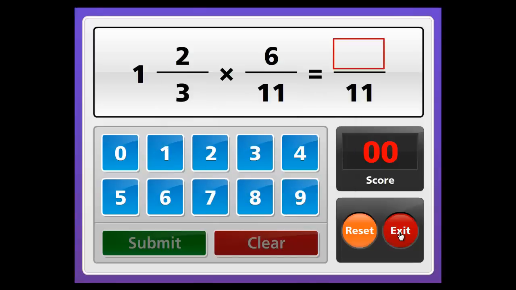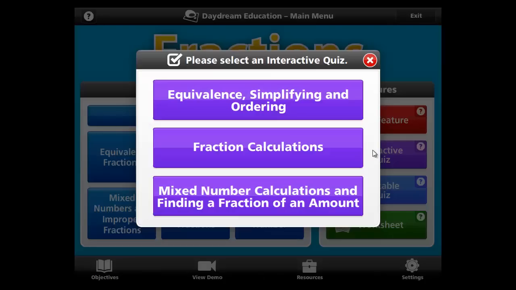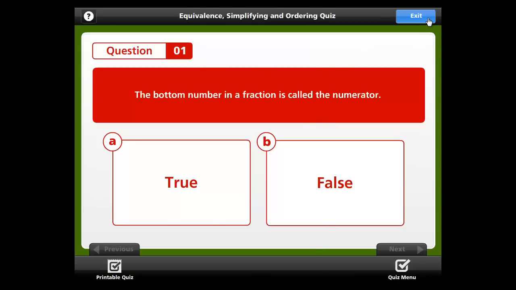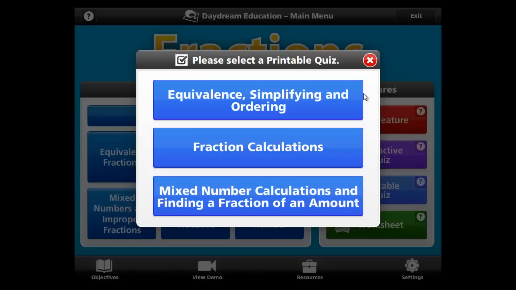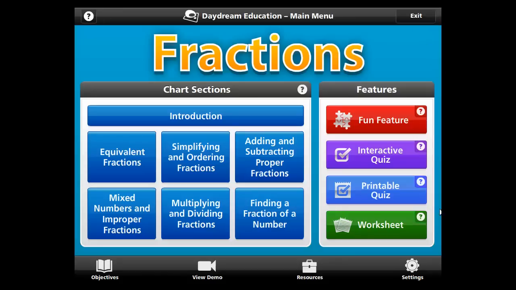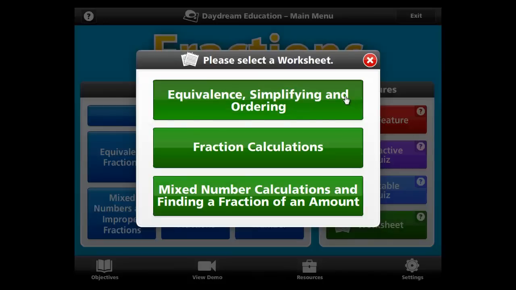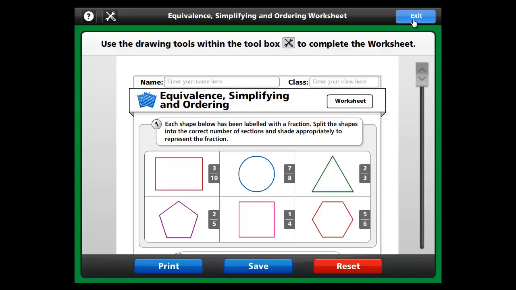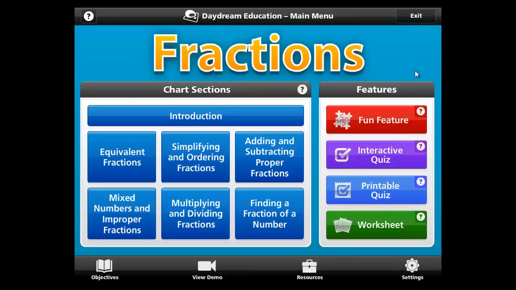The interactive and printable quizzes are comprehensive assessment tools that are great starter or summary activities that can be used as a class activity, in groups, or individually. And finally, the ready-made worksheets are a helpful resource that can be used by students as summary or homework assignments in both printed and on-screen forms.